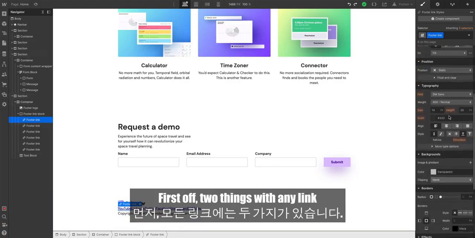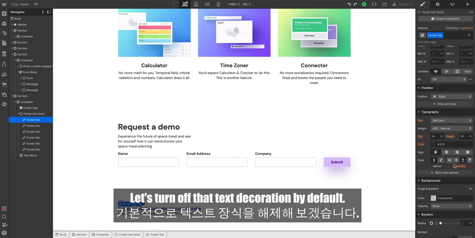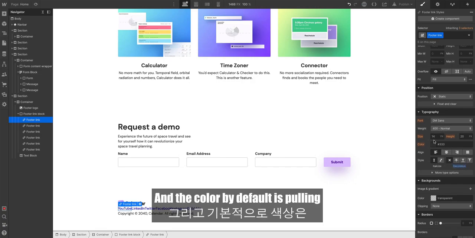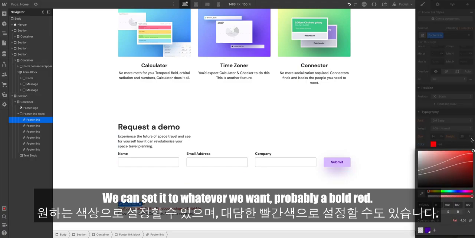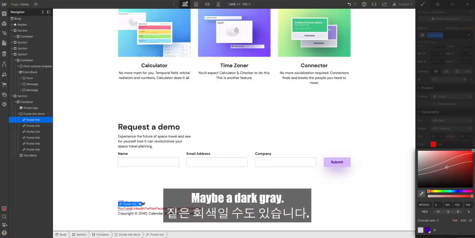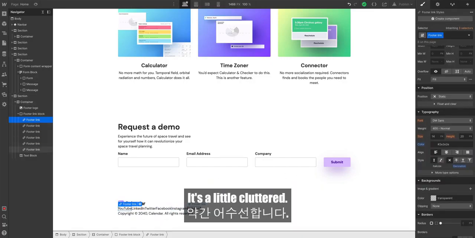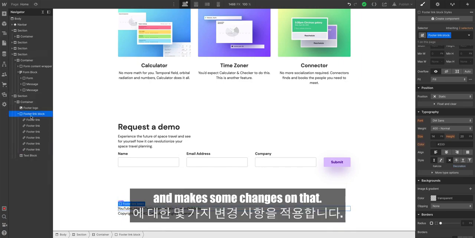Let's see. First off, 2 things. With any link that we don't want looking like this, let's turn off that text decoration. By default, it's an underline. Let's turn it to none. And the color, by default, is pulling in that blue color. We can set it to whatever we want, probably a bold red. Maybe a dark gray. And of course, one more change we can make. Right now it's a little cluttered. We could take that footer link block, the thing that's holding all of these, and make some changes on that.